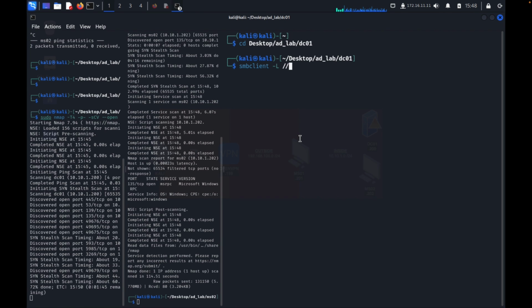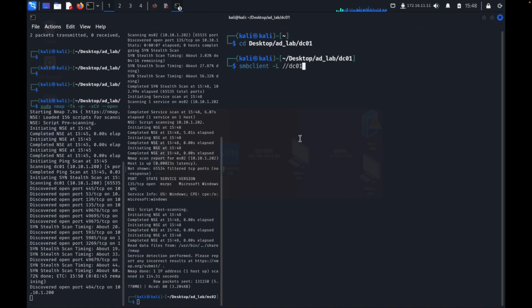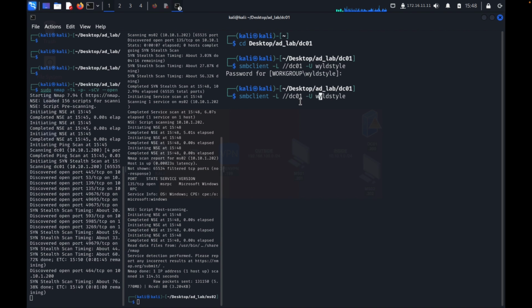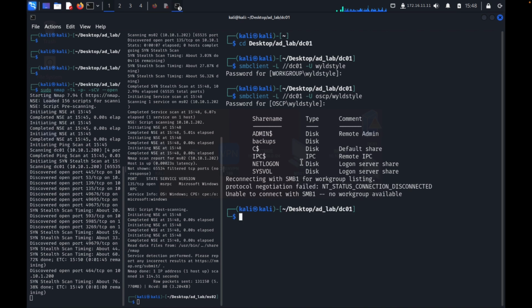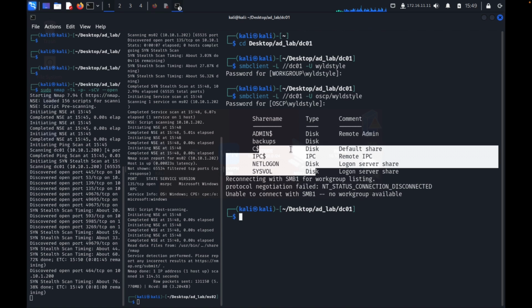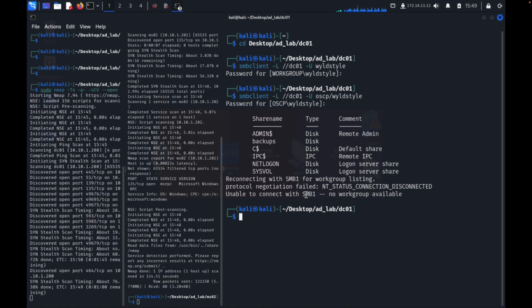Let's just do list, DC01, user is going to be wildstyle, because we know wildstyle's password. And oh, but it did work group, so let's change that. Awesome, 24 bang. And yes, those are all defaults, but that's not a default. Let's take a look at that.